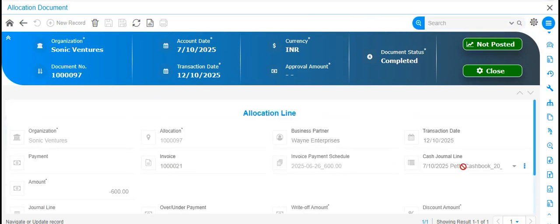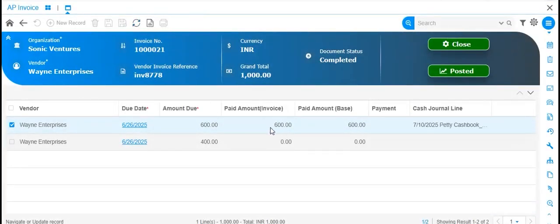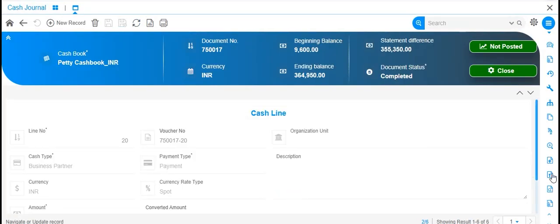This is our record, and we can verify the allocation line where the AP invoice is allocated with the cash journal line for this amount. The impact of this allocation is that the invoice will be considered as paid, and the cash journal reference will appear on the invoice schedule. On the cash journal, the line will be considered allocated and will no longer be available for further allocations.